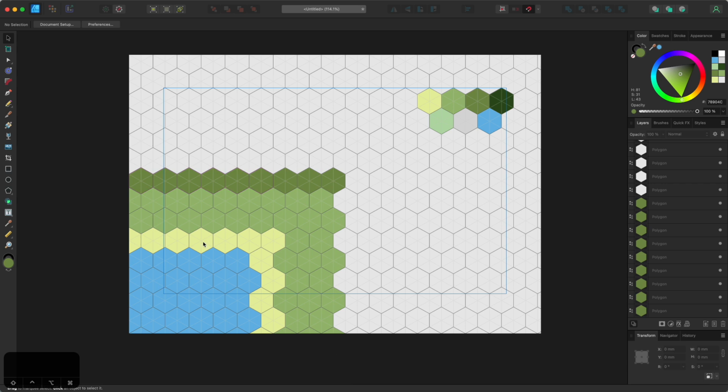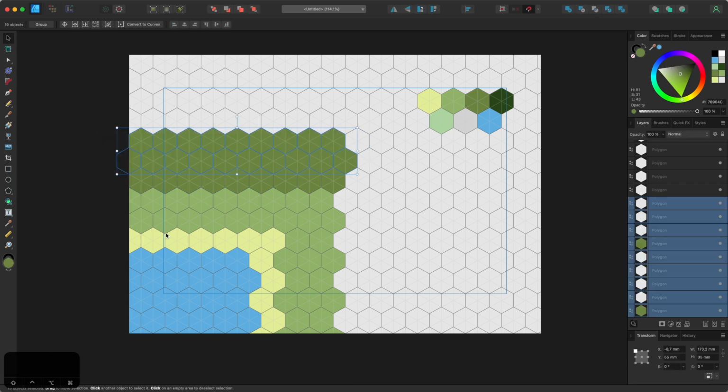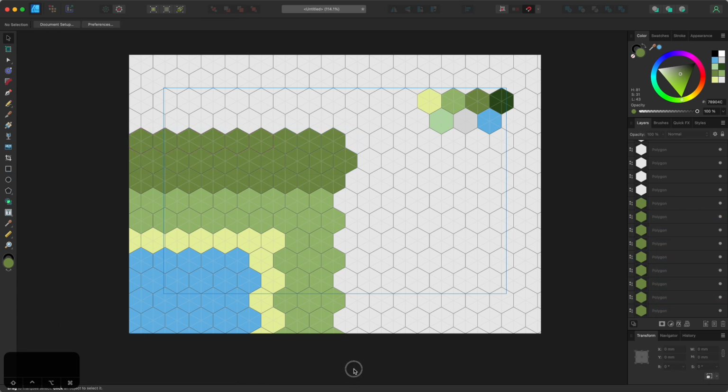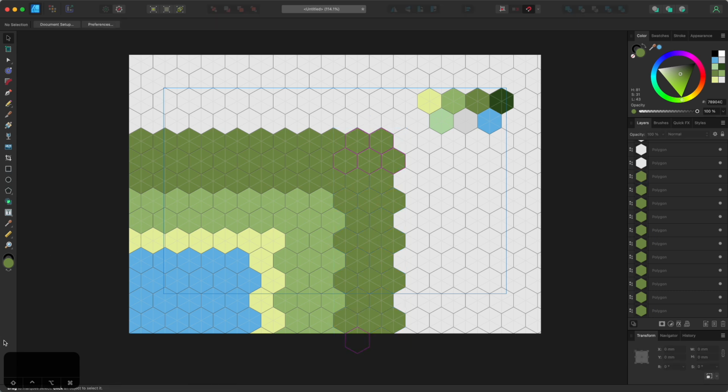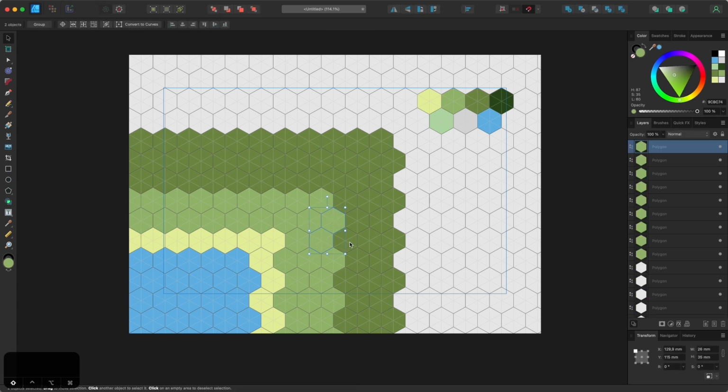You can just grab a real world map and kind of copy the shapes. And as you can see, even if you don't do it like really well, there you go. It's pretty clear that this is an ocean with a beach and then some grasslands and a forest. And now for the mountains. I'm gonna grab four hexagons here and group them together.